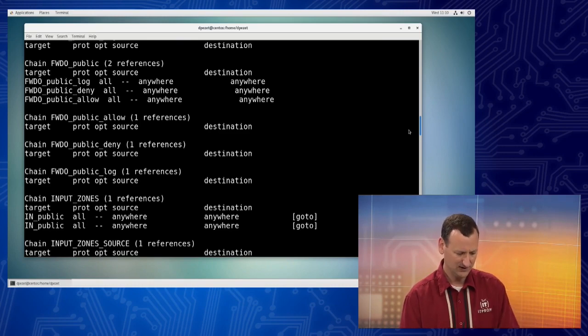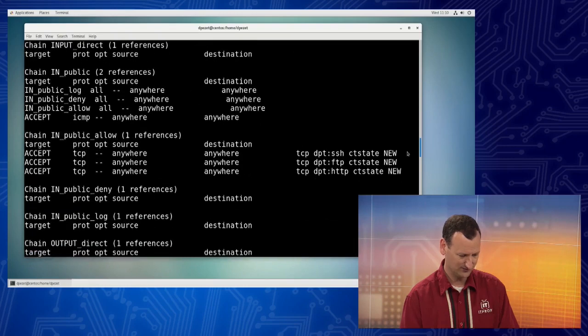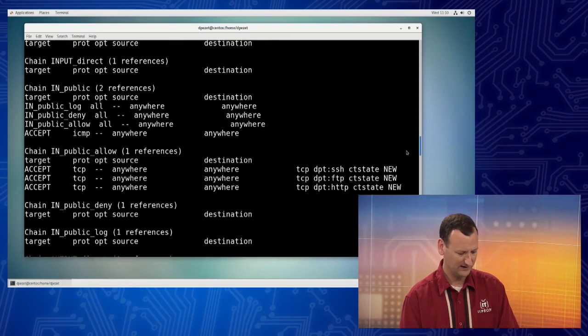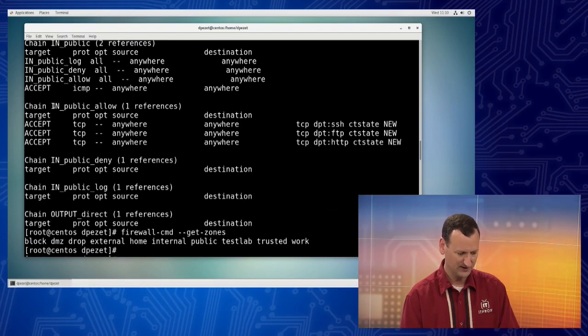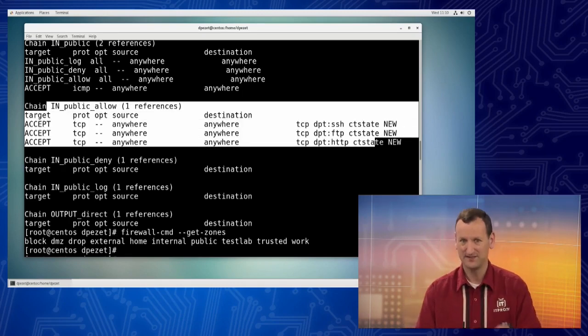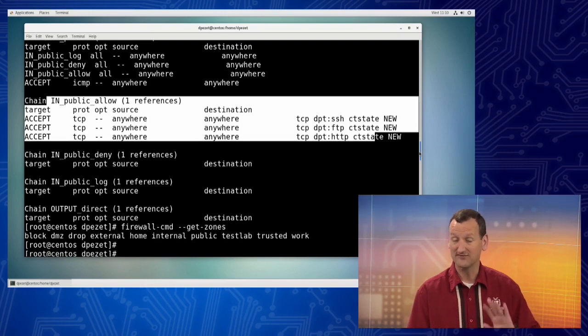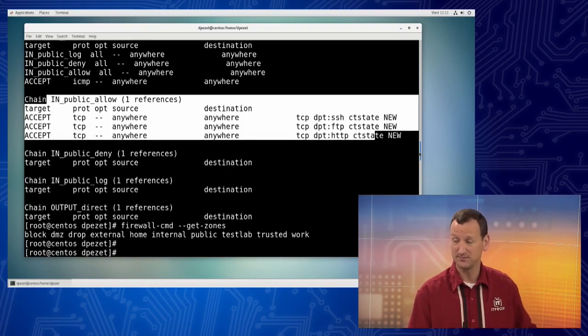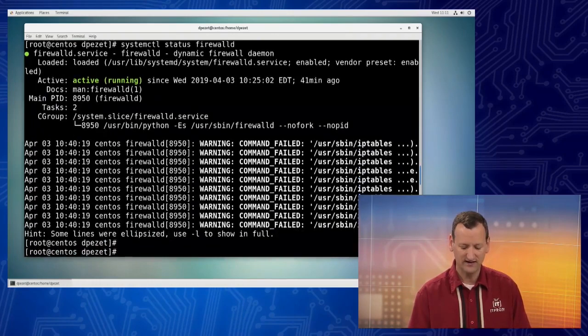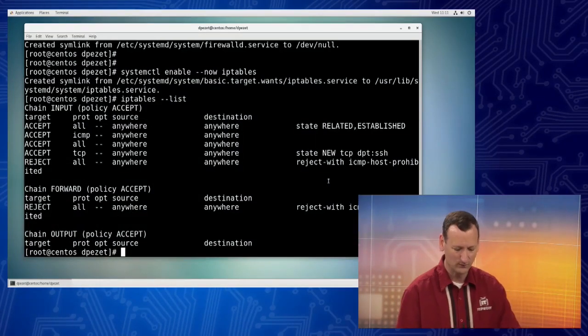Looking here, I should be able to find that public zone in here somewhere. It'd probably be faster to grep it. And actually, it's right here, right in front of me. Here's the chain, public allow, and there's SSH, FTP, HTTP. That's from the previous episode. So iptables was actually able to see that, but the config is not what it expected. Now that I've turned off firewalld, those zones disappear, and so now the config is what iptables expected. That's why it's nice and neat, and I can read through it.